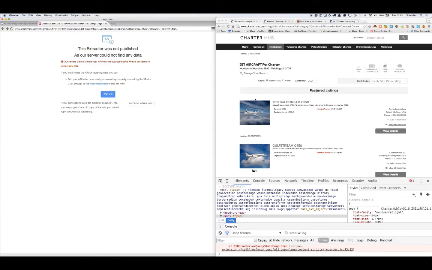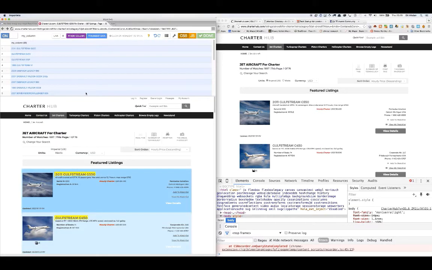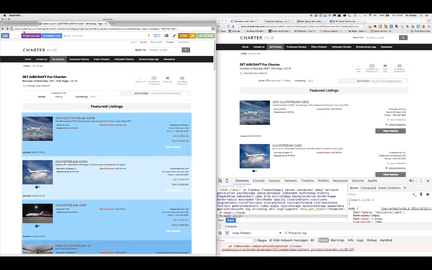So then what do I do? Yeah, this is already where I was going wrong. Okay, extractor was not published. Our server could not find any data. Oh dear, what does this mean? Okay, let's go back here again. Let's delete that. I don't know what that error was, but let's try clicking on the other link.